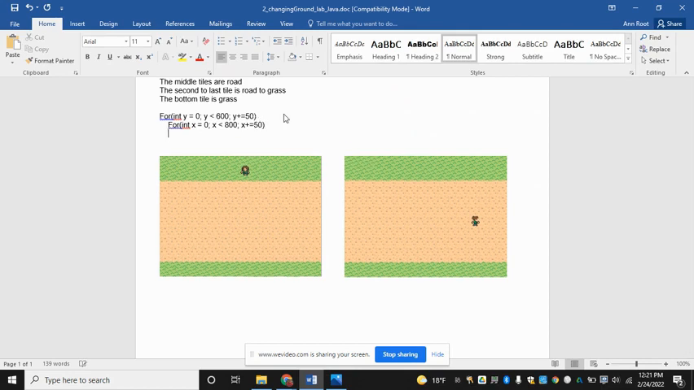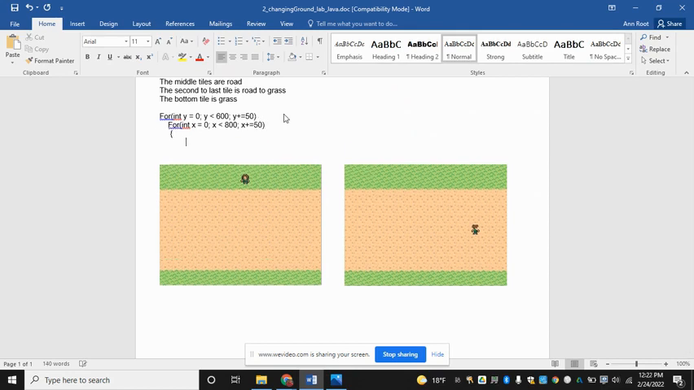So inside of here, what I would hint that you do is do some if statements based off of the y value: am I drawing grass, transitions, or road? And that is your hint for this video.